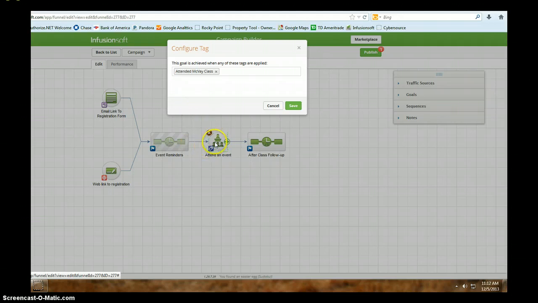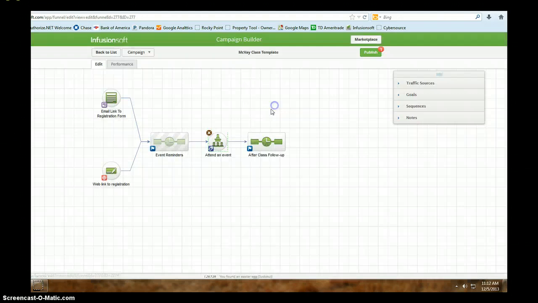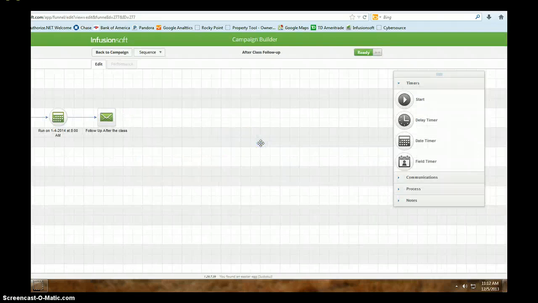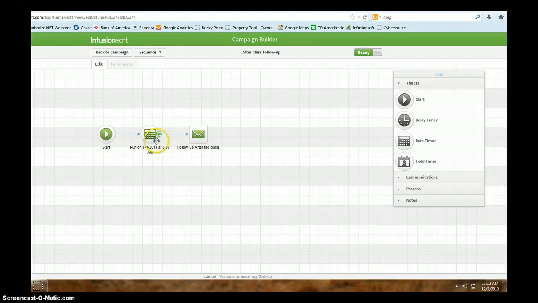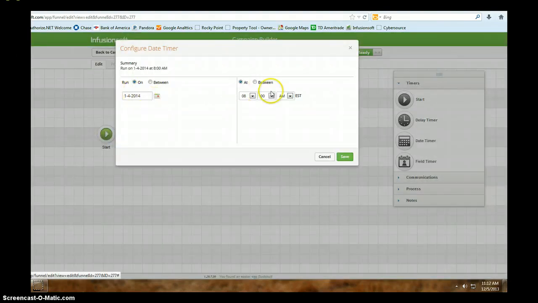The reason that we have this here is we obviously don't want to proceed sending follow-up emails if somebody, for whatever reason, didn't show up for the class. So after the class, the next sequence, let me get it all on the screen here, would be after the tag is applied, 2 days after the class. Again, this is completely variable. I'm just setting this up for, the class was on the 2nd. I just did 2 days. Again, it's the same calendar. Pick your day, pick your time, whatever. It's easy.